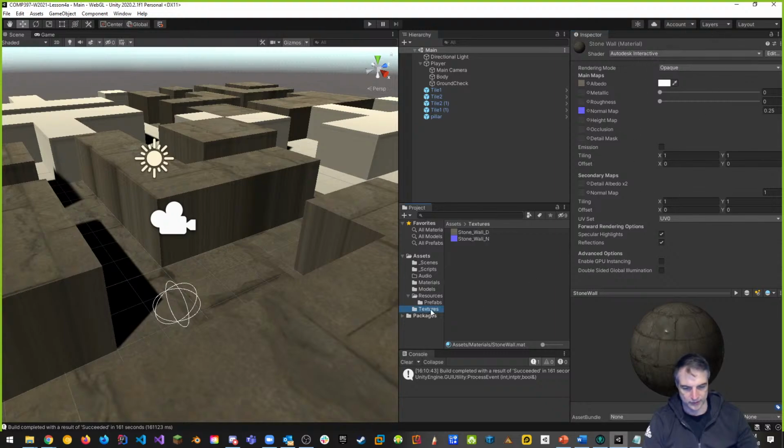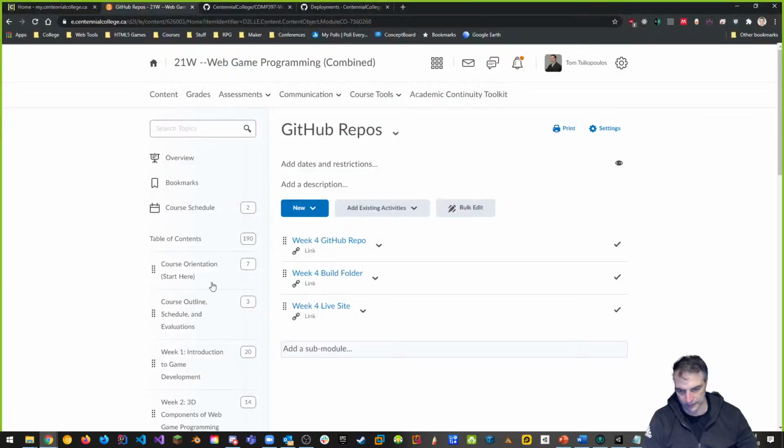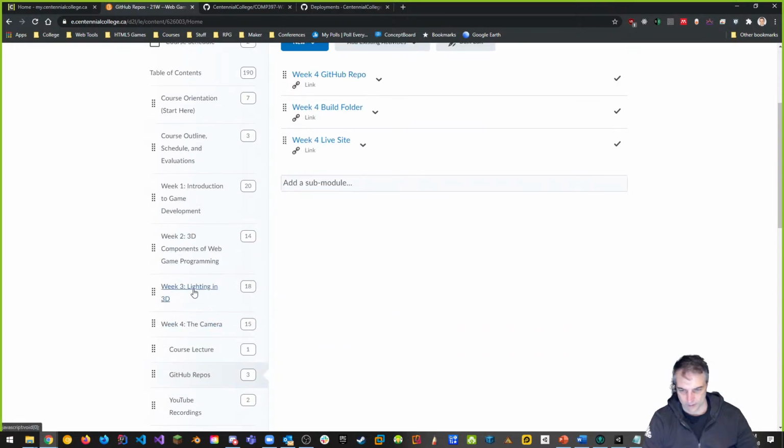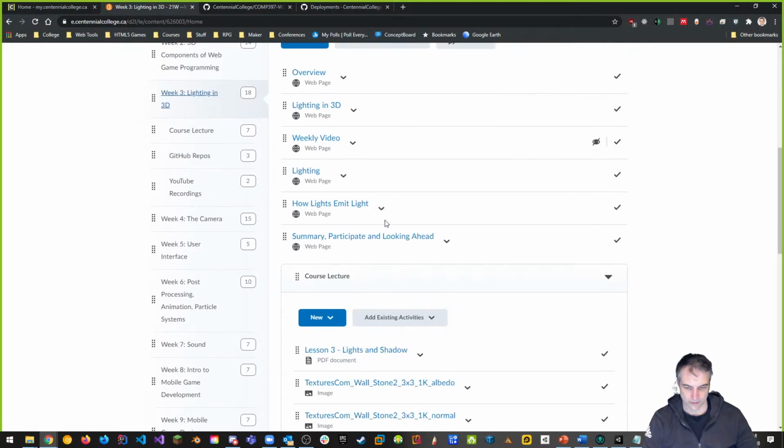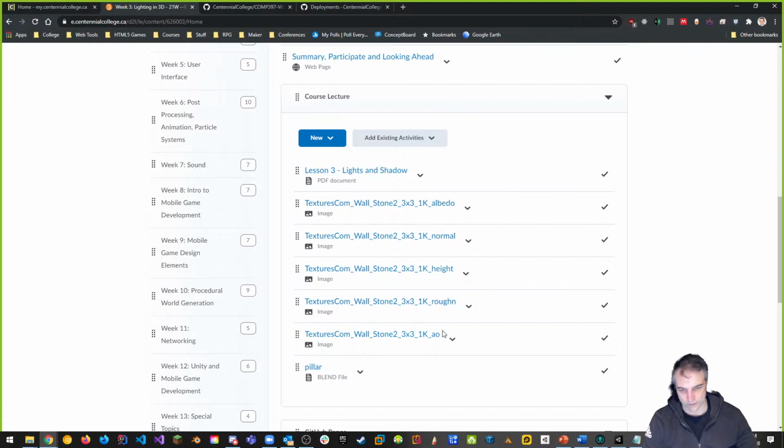I've also included inside here 2 textures, the Stonewall D and Stonewall N, but you can download the other textures, which I think I put up last week. If you go up on eCentennial, go to content, and go down to week 3 under the areas here, you can see that I've also included additional textures for the height map, the roughness, and the ambient occlusion. Let's use all of these today to fix that up.